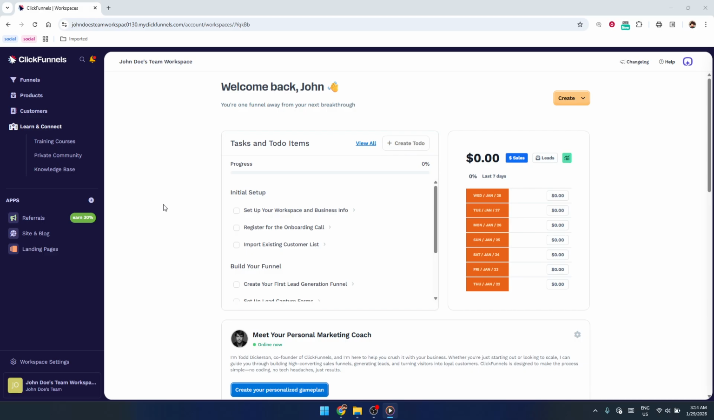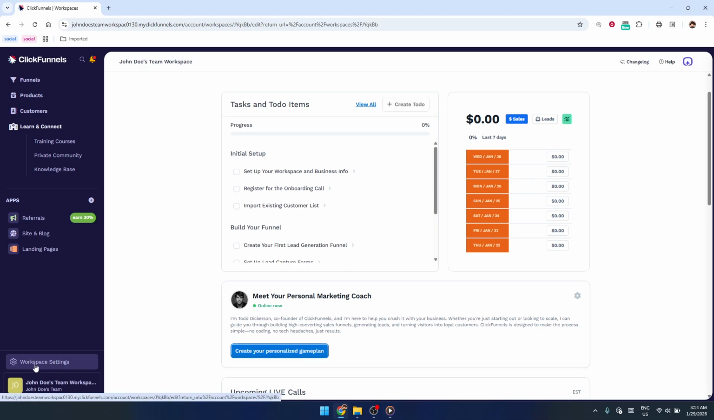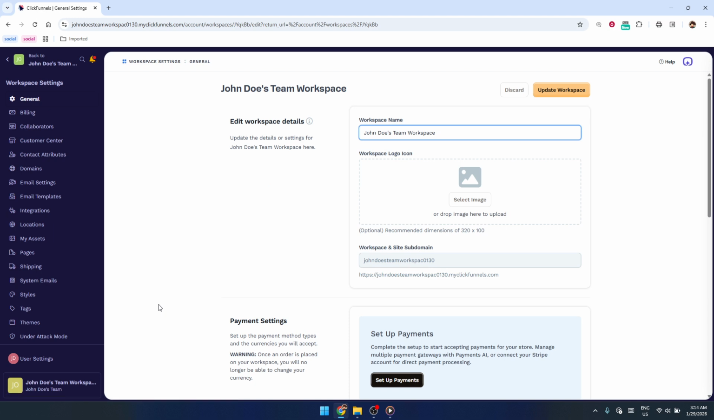First, go ahead and log into your Clickfunnels account, and from your main dashboard, look over to the left-hand side of the screen. You're going to navigate to Workspace Settings. This is where most of your global configurations live, including shipping, taxes, and other important options that affect your entire workspace. Click on Workspace Settings to open that area.